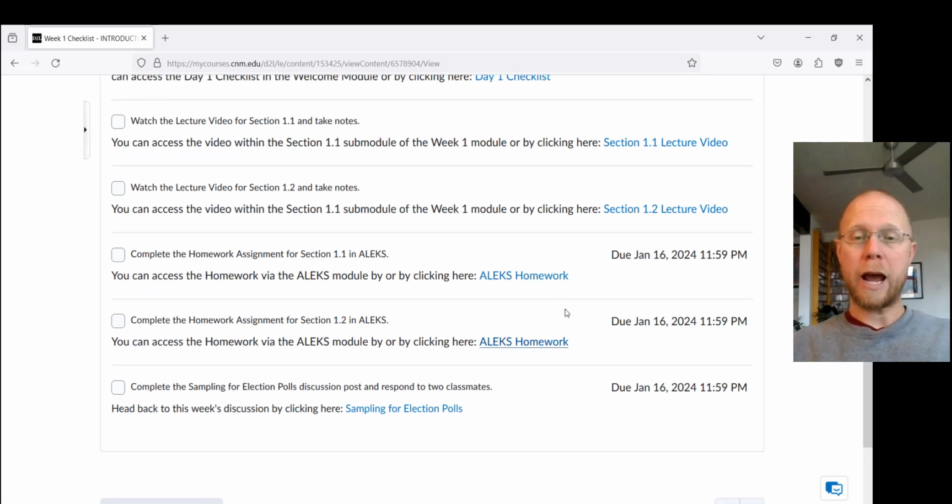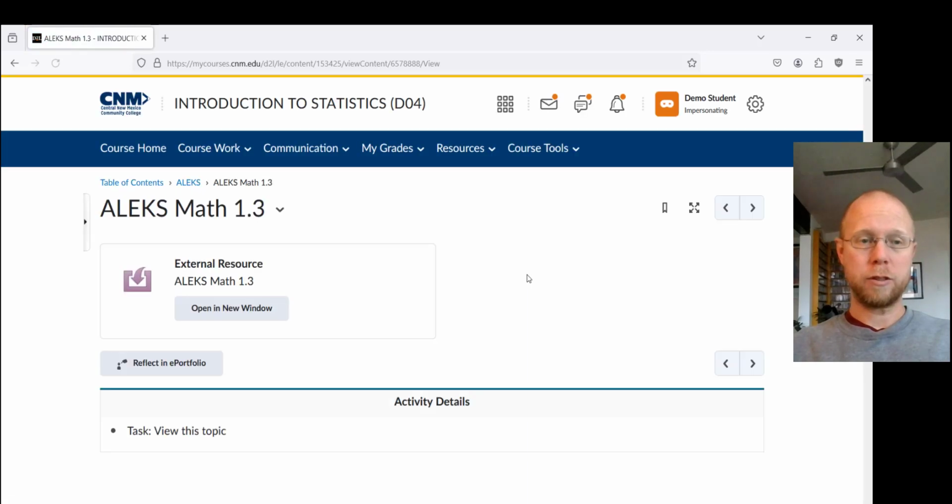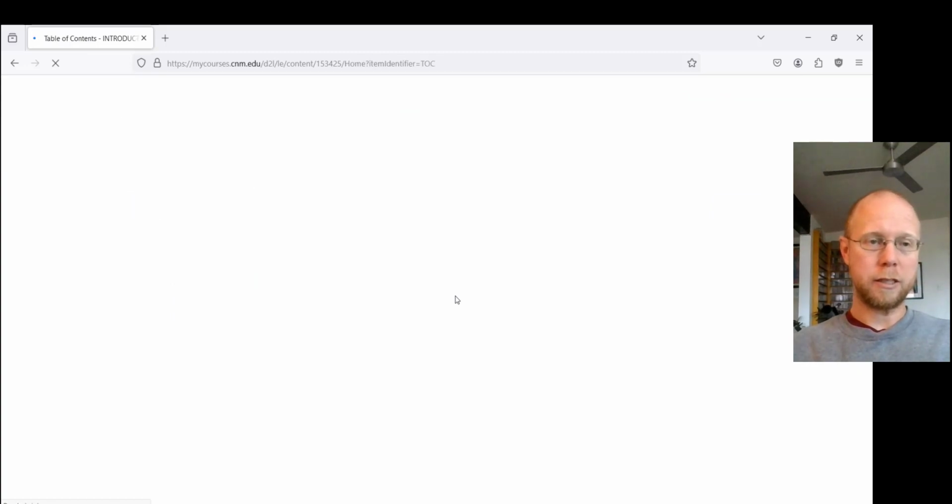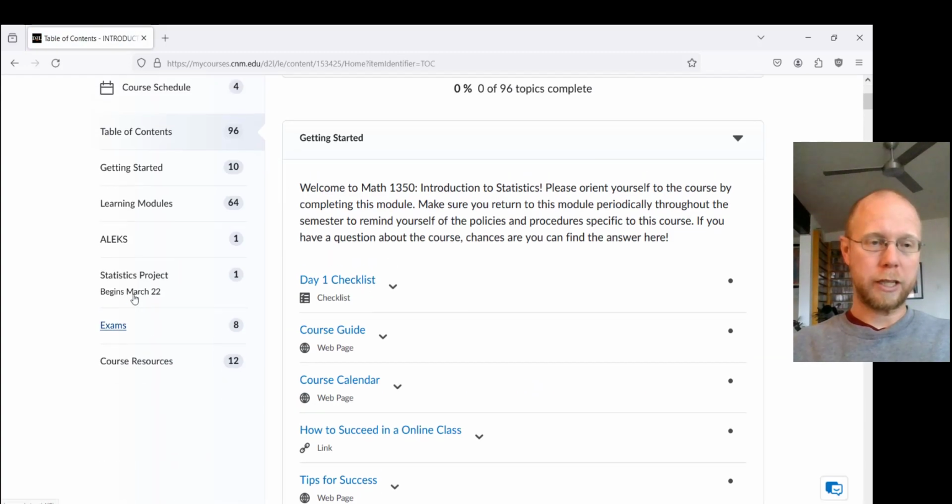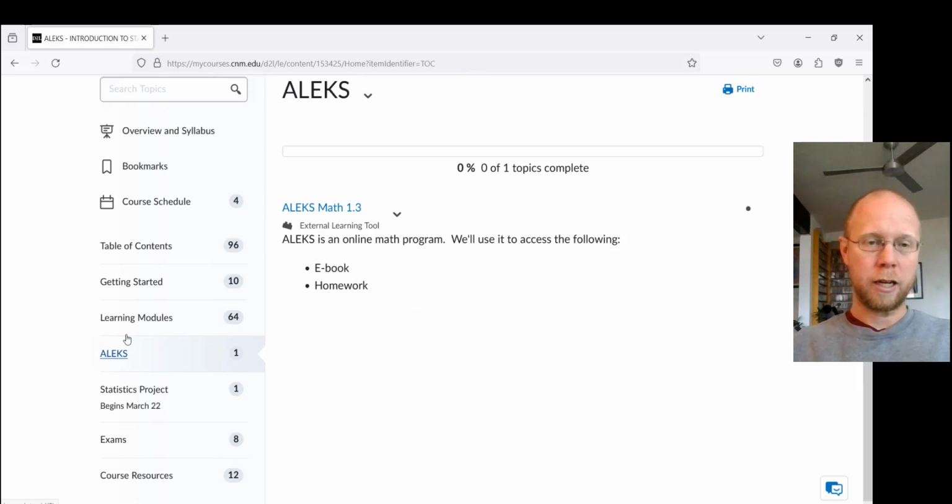It'll also allow you to access the homework problems in ALEKS. So you can either access it via clicking here. If I do that, it'll take me to this ALEKS page, but I could have also gotten to this ALEKS page by going back to the table of contents, by simply scrolling down to where it says ALEKS here and clicking on this, and it would bring me to the same page.